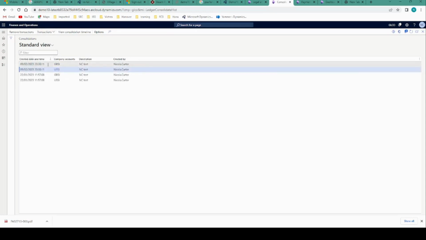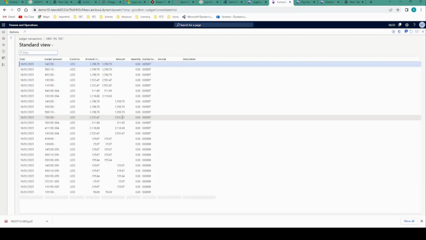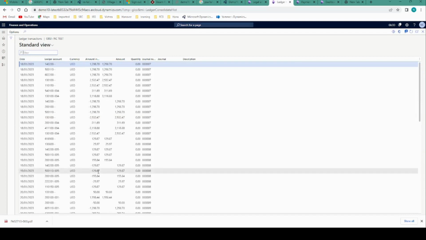We can look at those transactions. There won't be very many because this is a test environment. So these are the transactions that I'm pulling through with amounts. And those transactions are then available to be reported on using financial reporting.